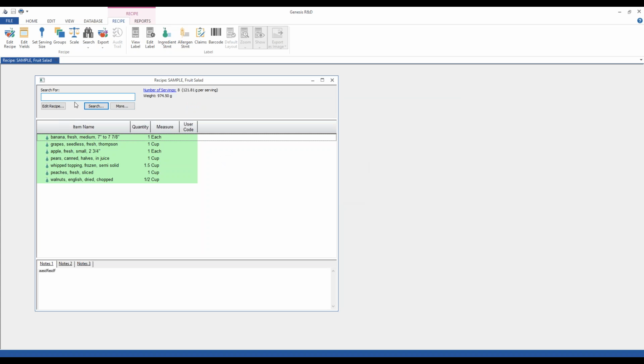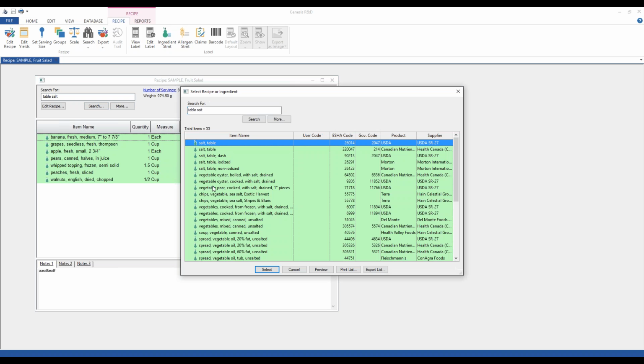When searching for items to add into the database, the search will search by, of course, item name, but it will also search by supplier and product as well. So we'll do a little bit of testing to see what results we get back from our searches here. Look for table salt. We'll find 33 items that all have the words table and salt in either the item name, product, or supplier.